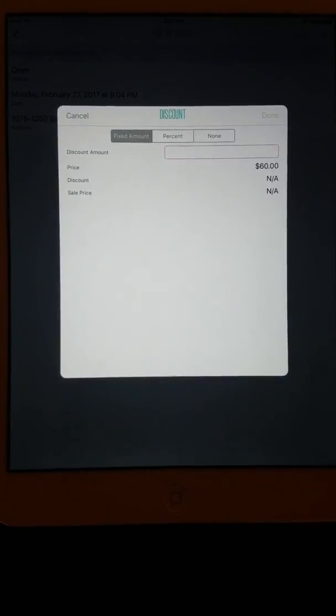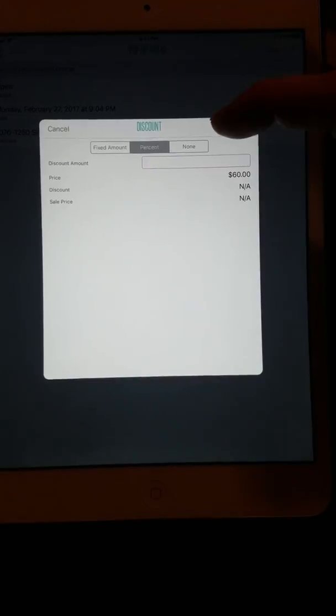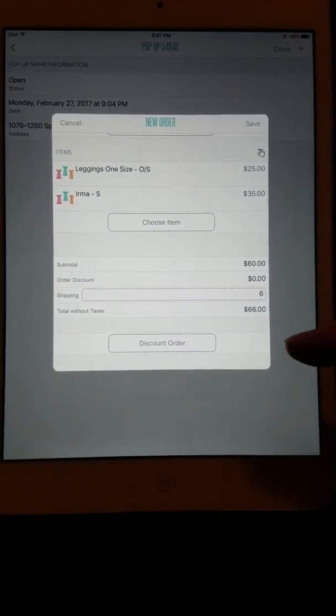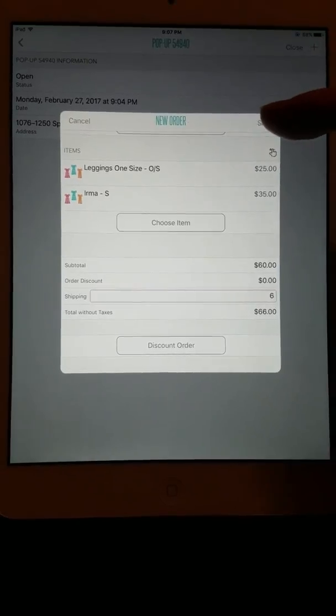So it can give you a specific fixed amount, a percent discount, or none. There you go. And if you don't want one, just cancel. And then from here, you would click save.